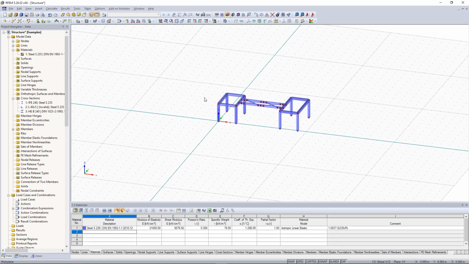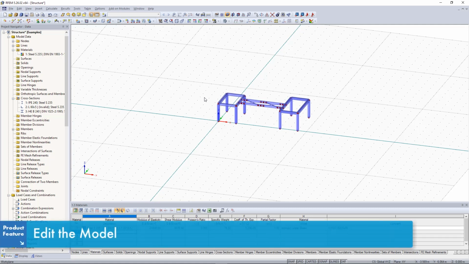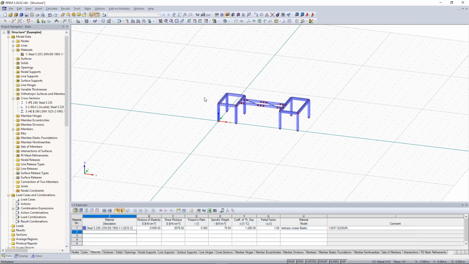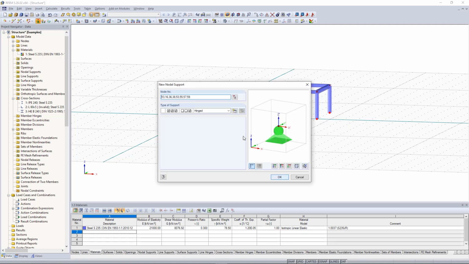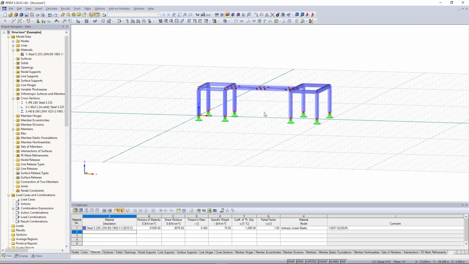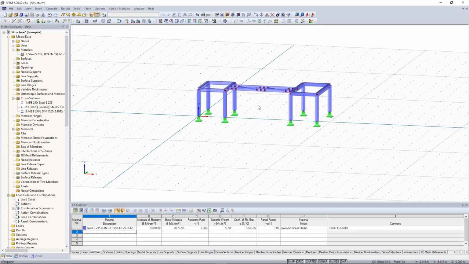So this was the cross-section check. Now we modify the model a little bit. First of all, I want to add some single supports. Therefore, I select all, go here to a new nodal support, and I want to give them a hinged support. I click on OK, and all nodal supports were added.